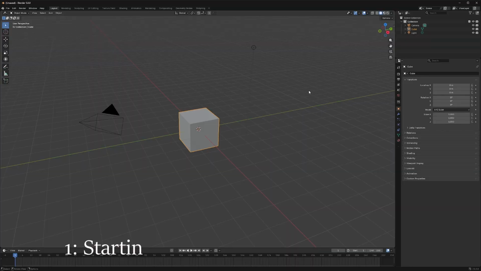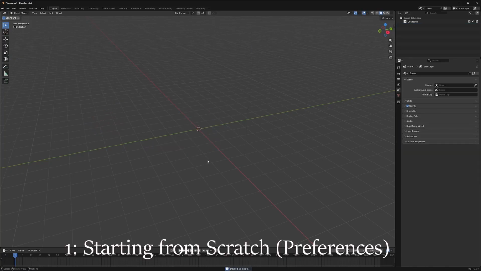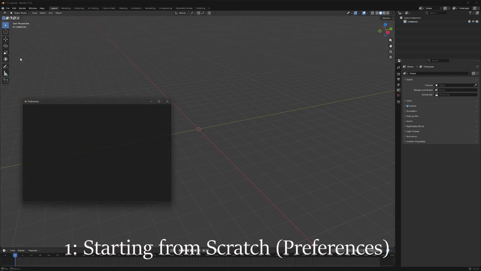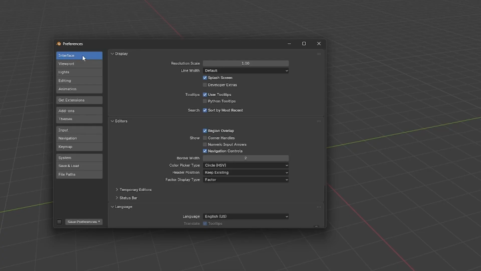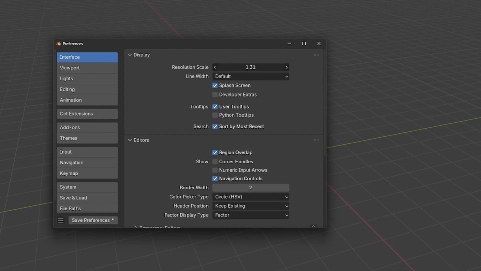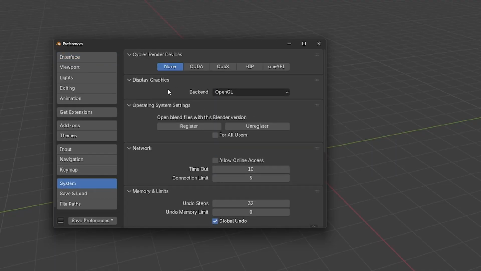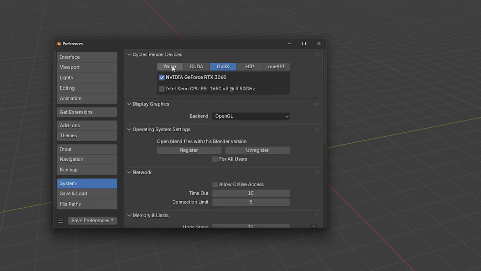When you open Blender for the first time, you will see this viewport. The first thing, I select all this and press X to delete. Go in Edit, in Preferences, here in Interface. To make text bigger, I make it always like this. After that, you must go here in System and enable your GPU, to not leave it in None.